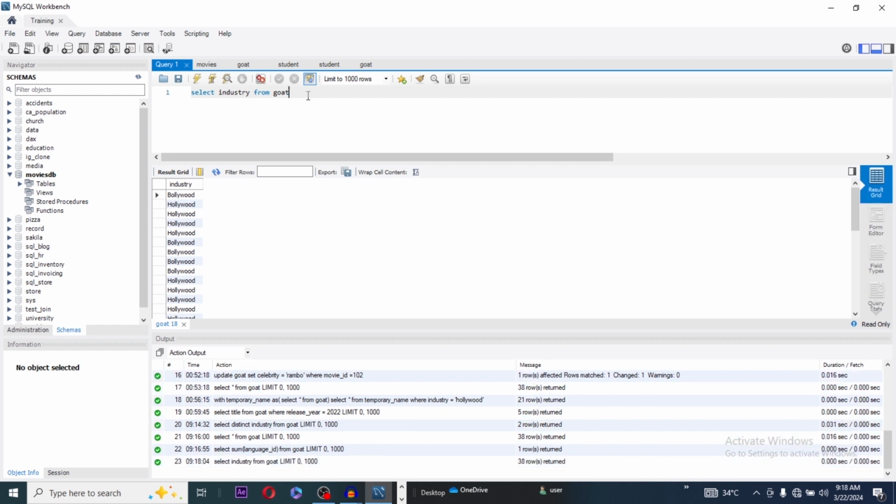Now, the other way to go about it, I can select everything, which means fetch all the information in the table called GOAT. So instead of selecting a column, which is industry, let me use the asterisk, which means select all, which means fetch all the information from the table called GOAT.